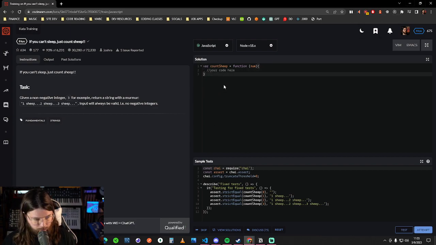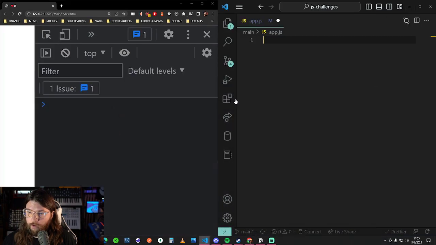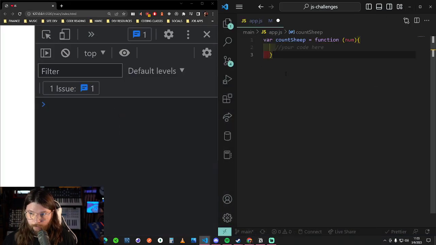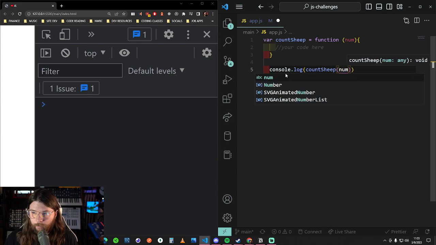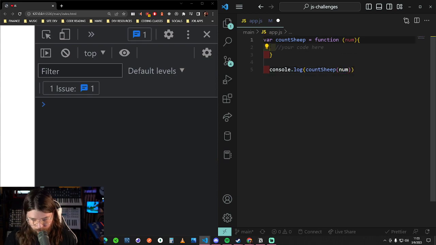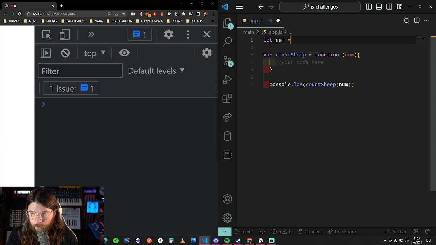So let's take this variable, paste it in here. First thing is always console.log so that we can see what is going on. Count sheep num, and I will put the num up top. So the num 6 is what is being sent into this function, and that's what we're going to use to count our sheep.